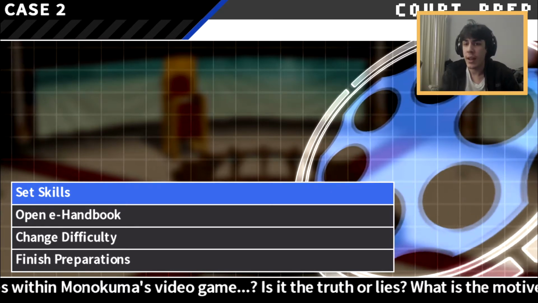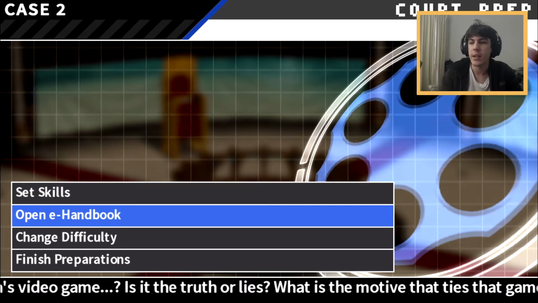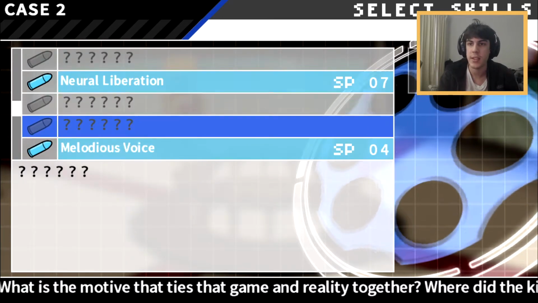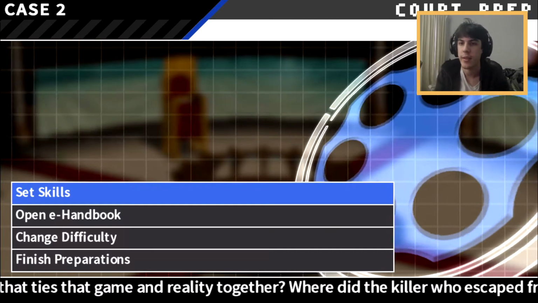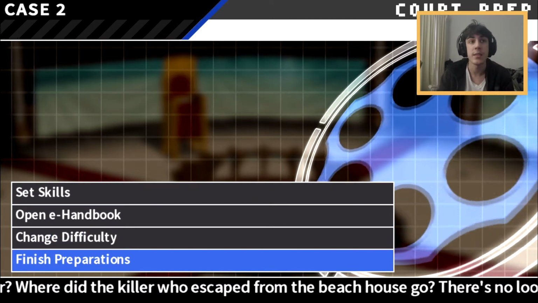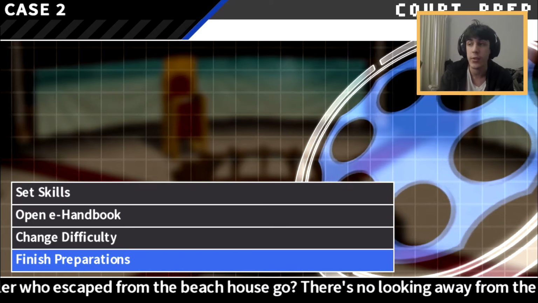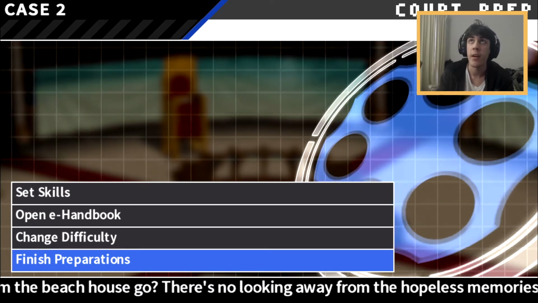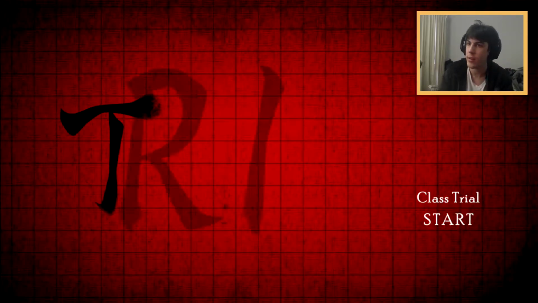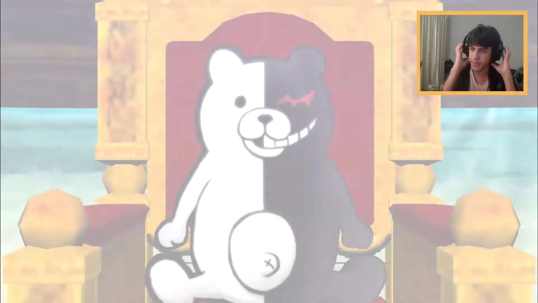So we're entering the trial. We're at this pre-screen. I've got my skills set. I made sure to set the skills off screen because there was just a little bit of micromanaging. But we should be ready to go right into it. So this is trial 2, case 2, for the murder of Mahiru. Here we go. Finished preparations. Let's do it. Class trial start.